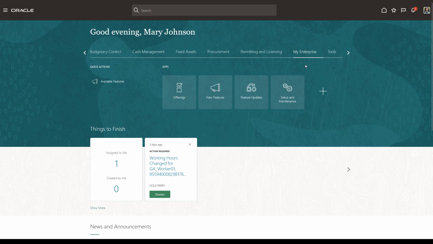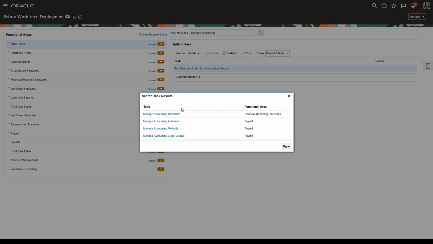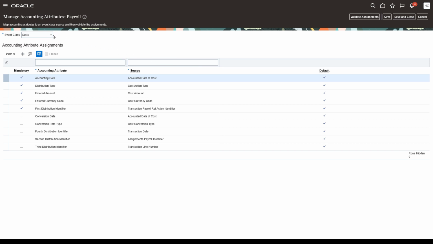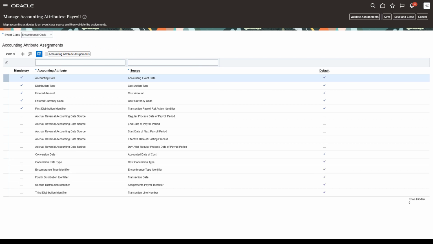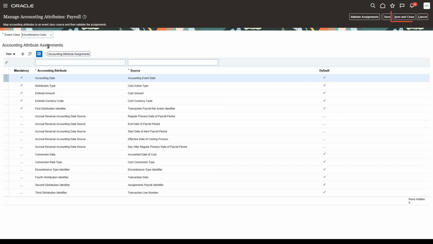Align the accrual reversal date with the payroll accounting date so the estimates are reversed when payroll is run for that period. Open the Manage Accounting Attributes Payroll task. Then select the accrual reversal process you want to use and then select Save and Close.